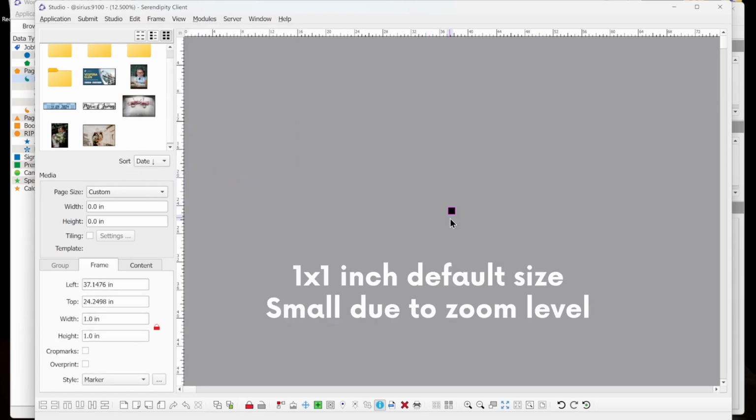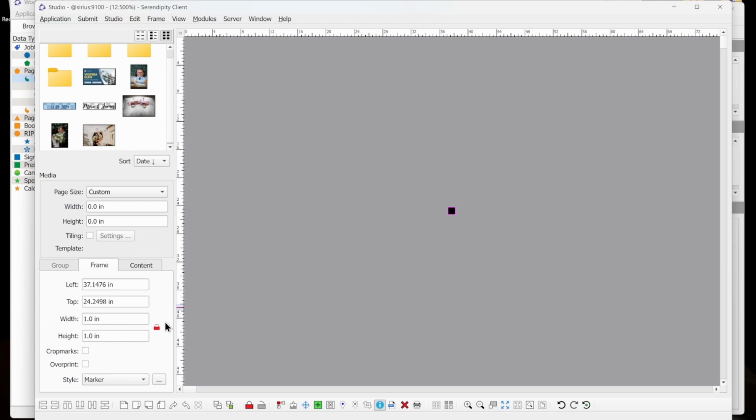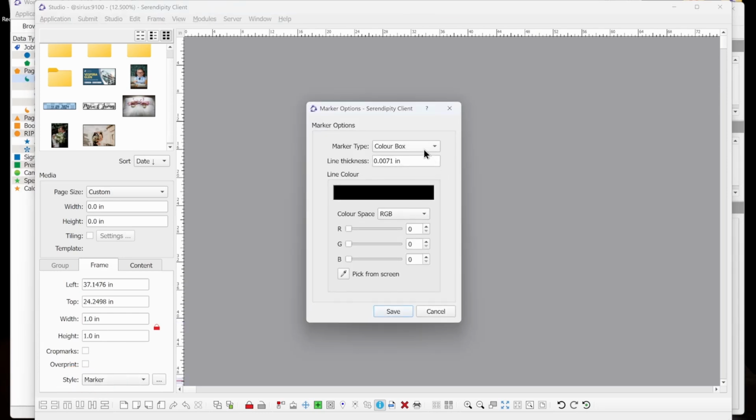A square color-filled frame will appear in the layout area. You will also see the style of the frame is set to marker, here in the frame panel. Clicking on the triple dot menu will open the options for the color box. Line thickness does not apply for the color box, so can be ignored. Adjust the color to white using the sliders, and select Save.